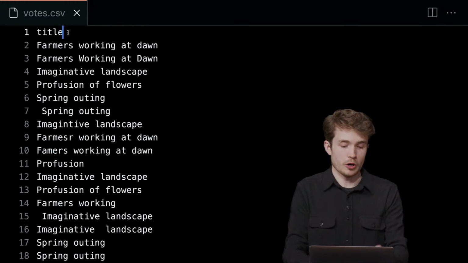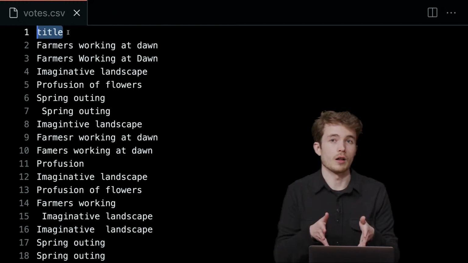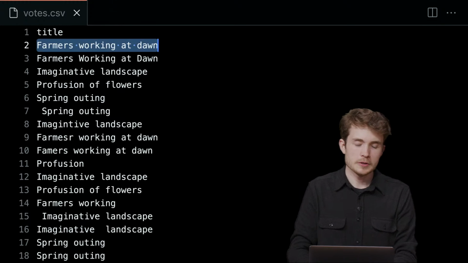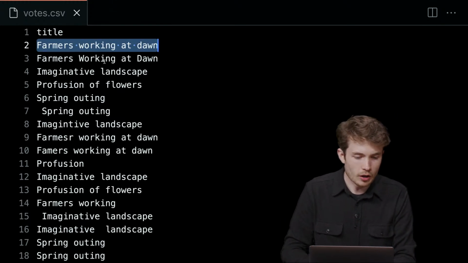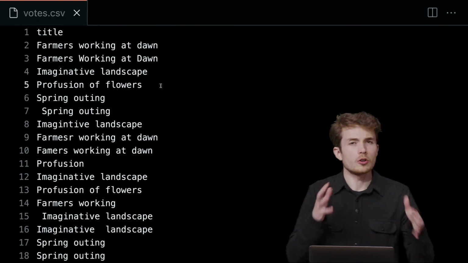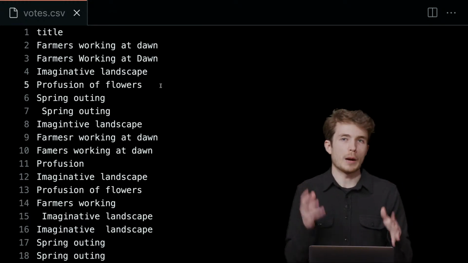So the first row is the header row. I have in this CSV one column called title. And each line here is one vote for a museum goer's favorite piece of artwork. We see farmers working at dawn, we see imaginative landscape, profusion of flowers, and our goal is to count up these votes to see which is the most popular.